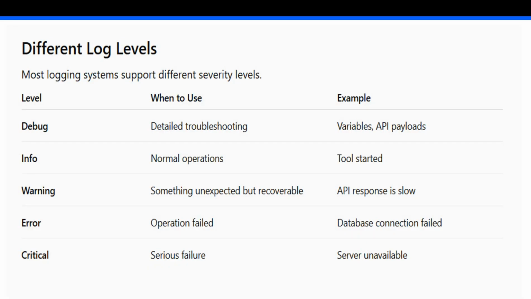Okay. Now if we talk about the levels of logs, most logging systems support different severity levels. So here I have created one table. In the first column we have the level, like debug, info, warning, error, critical. The second column will help us understand when to use it, and the third will tell us the examples. Okay, so the first level is debug, for detailed troubleshooting, and examples are variables and API payloads.